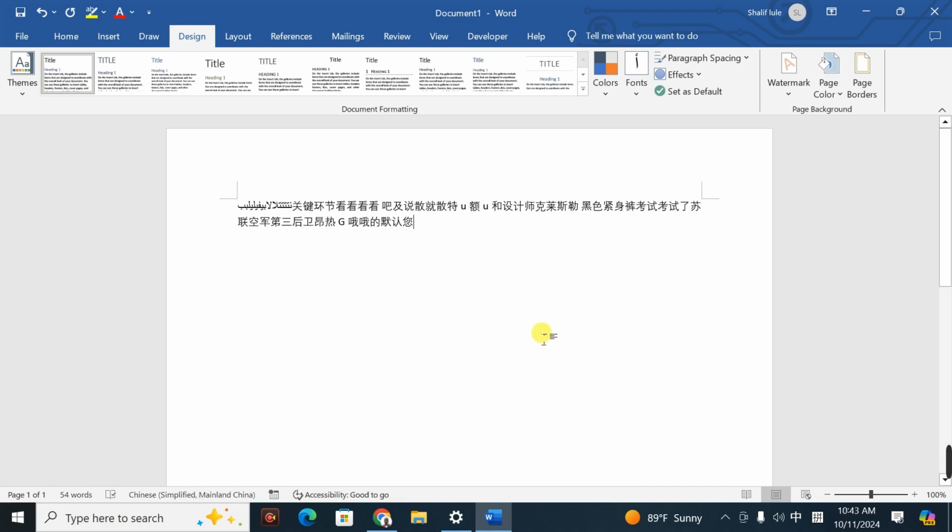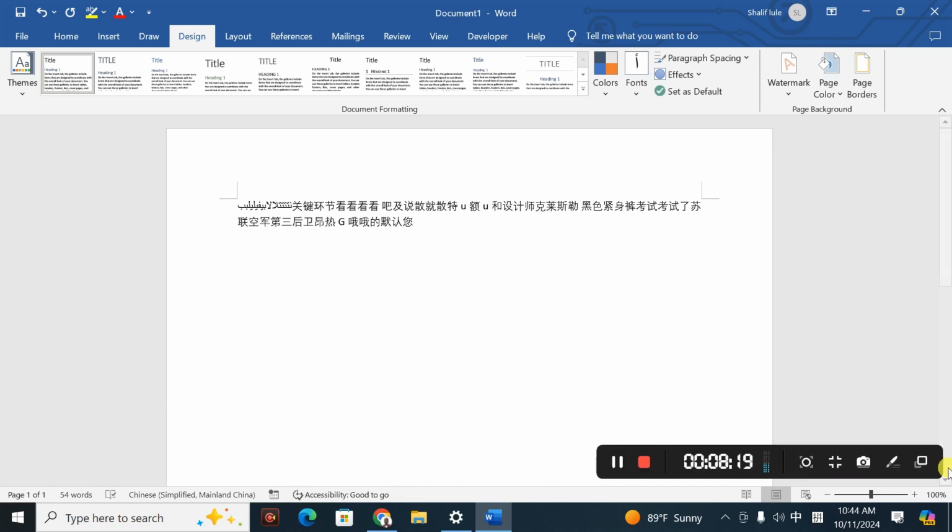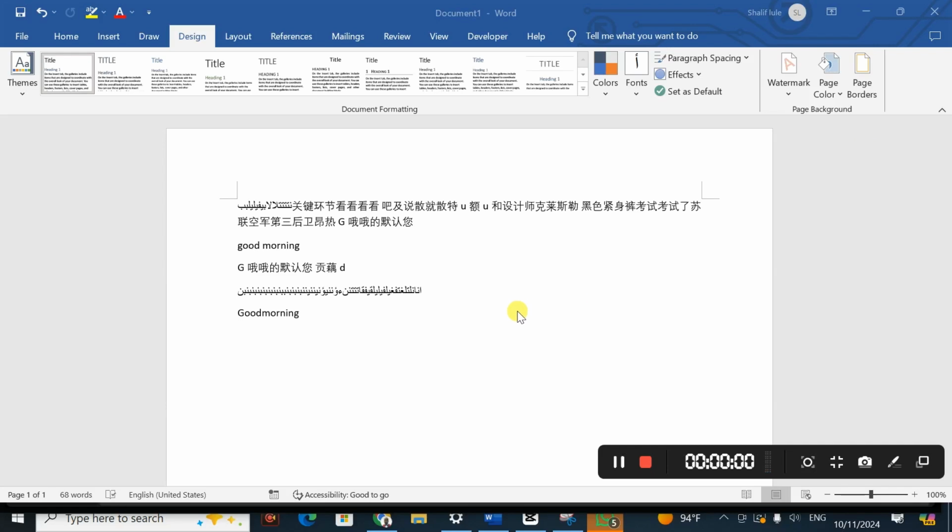So guys, that's how you're able to change your keyboard language in Windows 10.